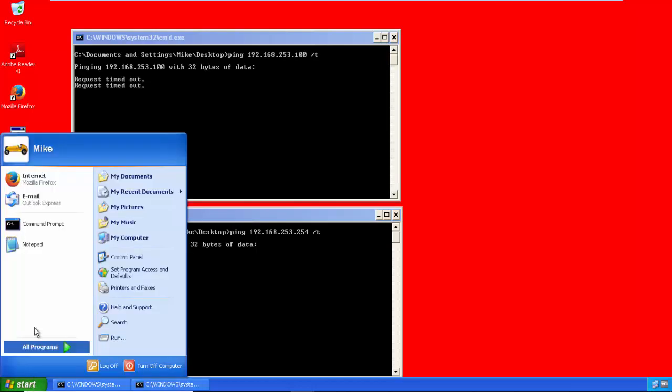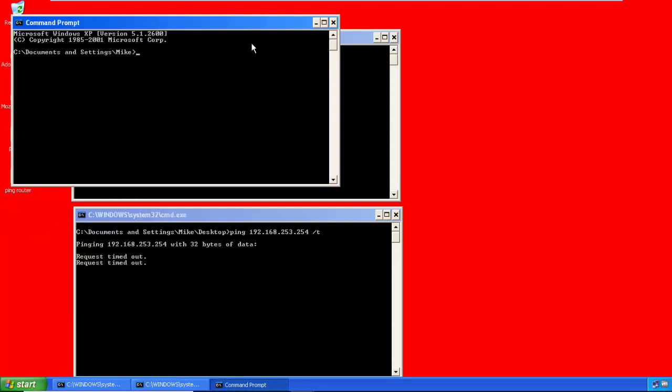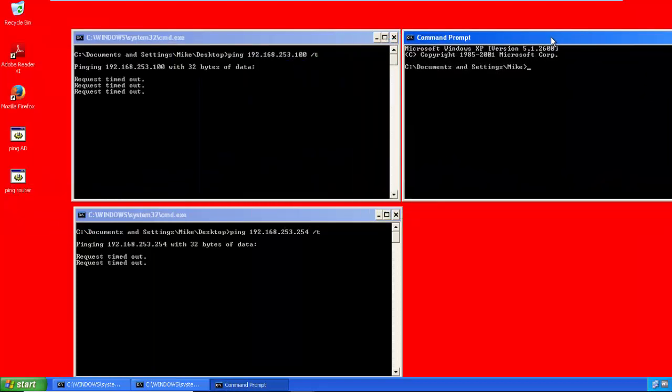Now let's take a look at the ARP table so you can have a better understanding of how the ARP enforcement works. I'll go ahead and look at the ARP table.